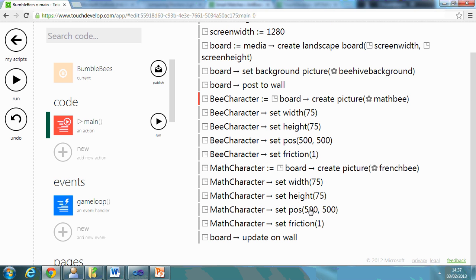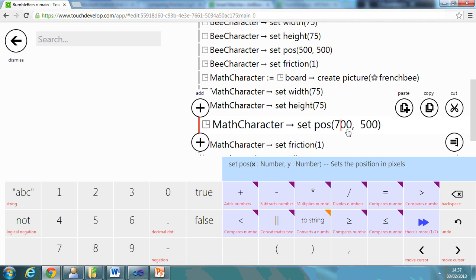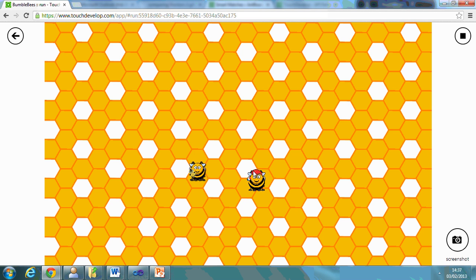Now these are going to be in the same position. So what I really need to do is keep one of them the same. So like X is going to be the same, but maybe, in fact, I'm going to move X along to 700. So what you'll see here is one bee at 500, one bee at 700. Let's have a look at that. There we go. So you've got the one bee like I already had moving up and down, but you can't do anything with this one at the moment.